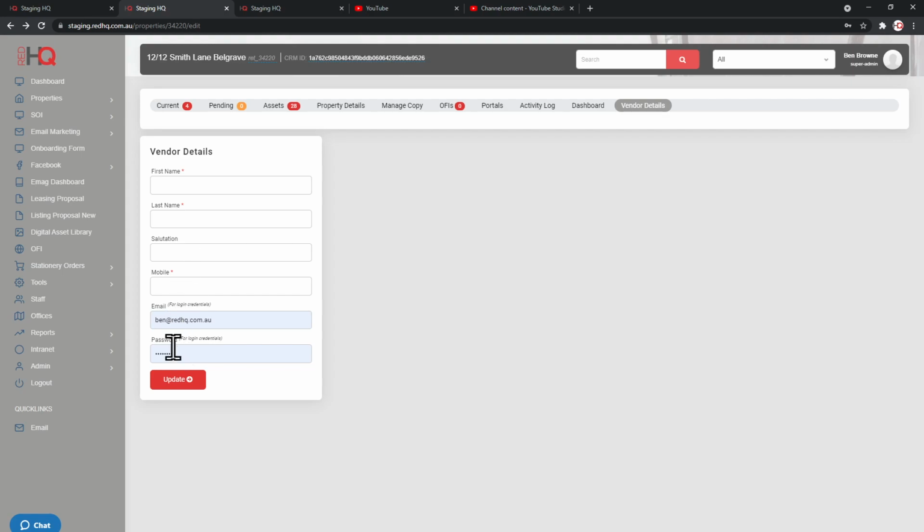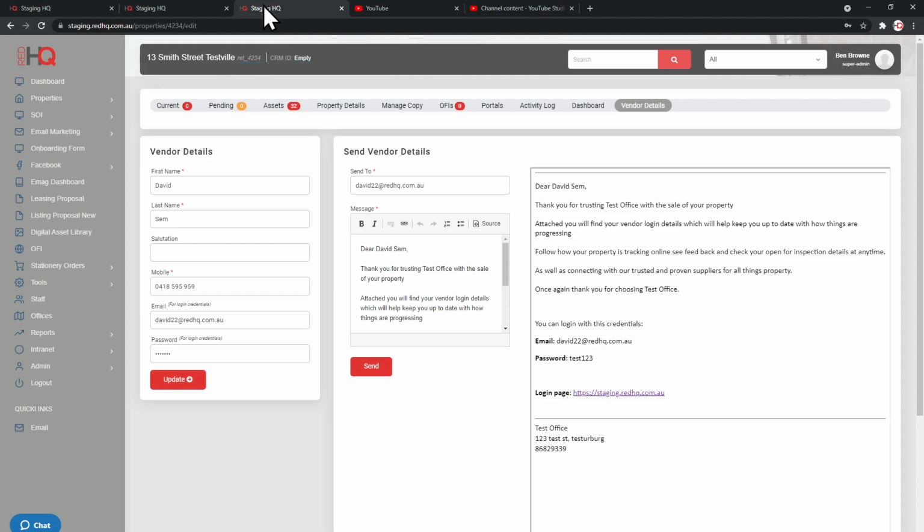Down here we've got the email and password as well. For these sections you'll want to put in the vendor email address, and then make up a password for them to use. Once you hit update, you'll see this right hand side fill out, and it'll give you an example of how the email will look when it's sent to the vendor on the right hand side. You can edit this by changing text here, and you can even edit where the email is being sent to up the top here.